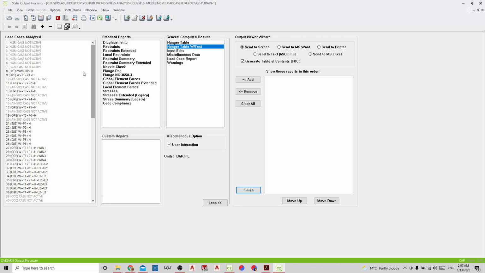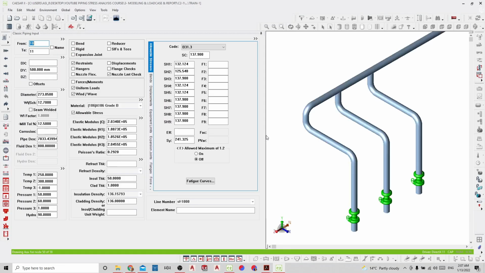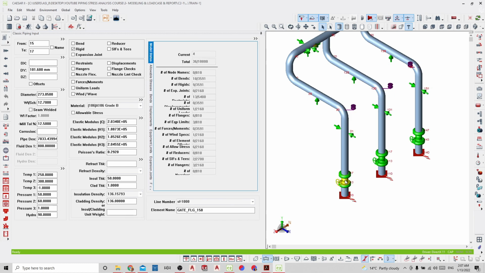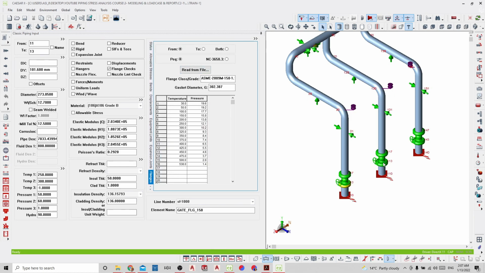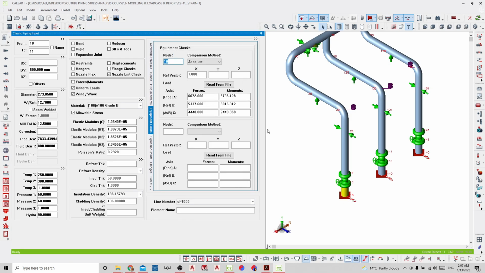Okay. First of all, let me remind you of our model. Go to the input. I will show you our model just to remember. This is our model. We run here the flange check, and we also run here the nozzle check limit. If you forget how to do this, it's easy.